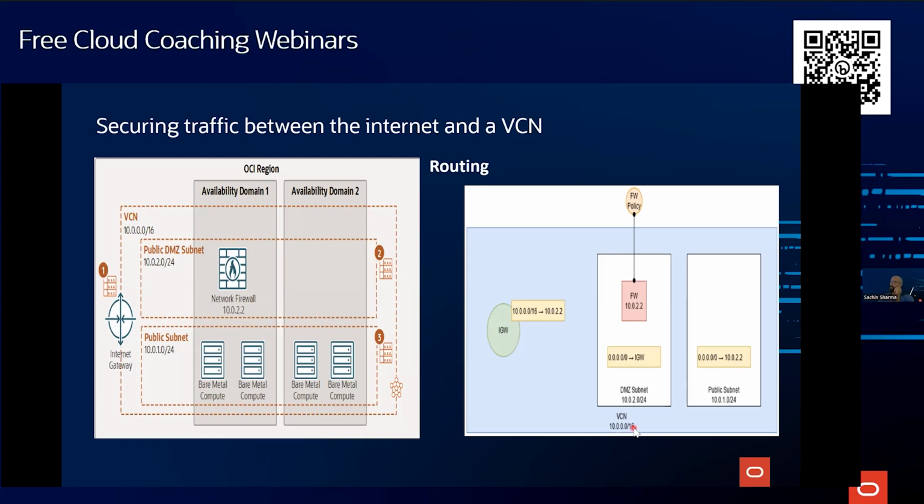10.0.0.0/16 is my VCN address range. In my demo I'm using some other address range, this is just for showcasing. This is my DMZ subnet, that is 10.0.2.0/24. My firewall device is 10.0.2.2. My public subnet is 10.0.1.0/24.